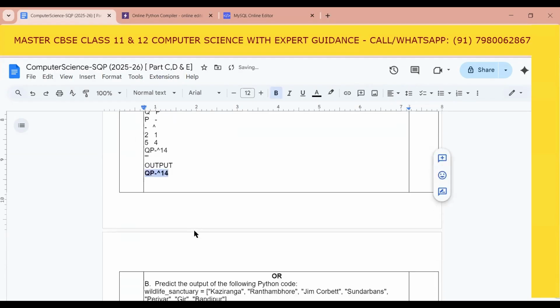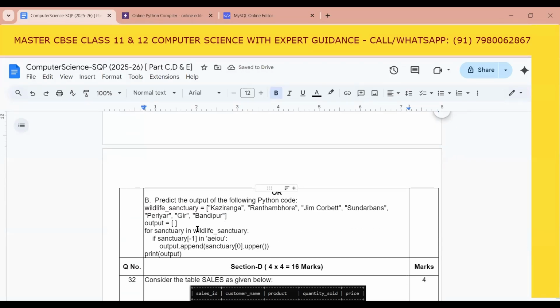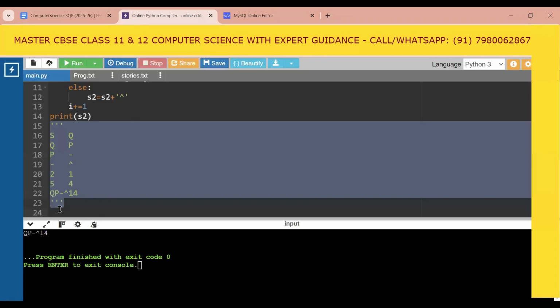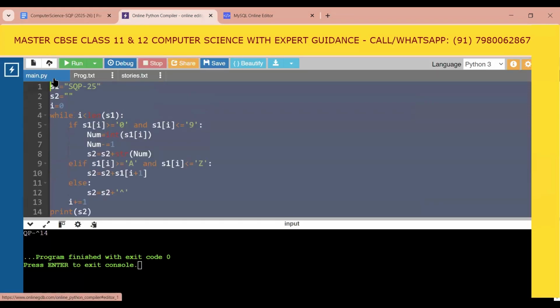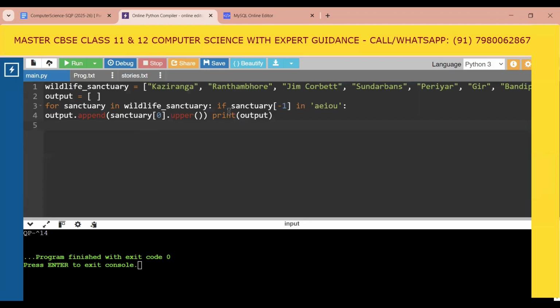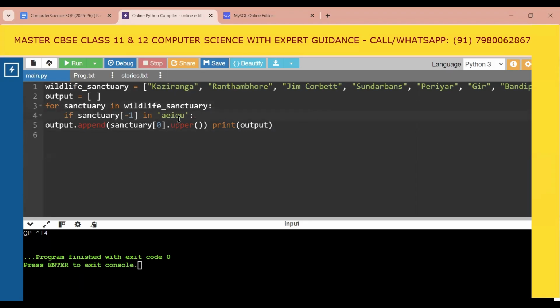Now we come to the next one. Next one is again an output question. Remember, it's a choice, but I am doing both. So whichever one you find easier, you can attempt that one. So let's see. We copied it here. This is quite a simple one. If this is the condition, then you need to put this value here. And finally, you have to print the output.